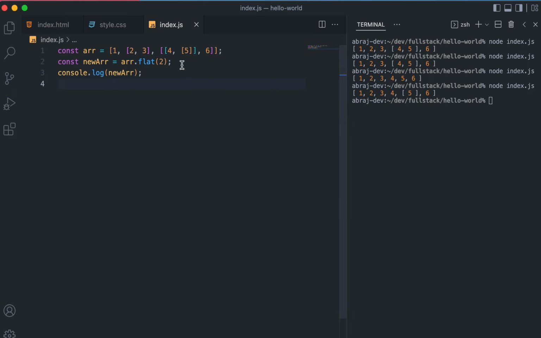Now you understand fairly clearly that if you do level 3, then it will be flattened. In fact, you have to give at least the levels where the flattening is needed. For example, if you give level 10, flatten till level 10, it doesn't matter, there's no level 10. So it knows that only till level 3 is needed.